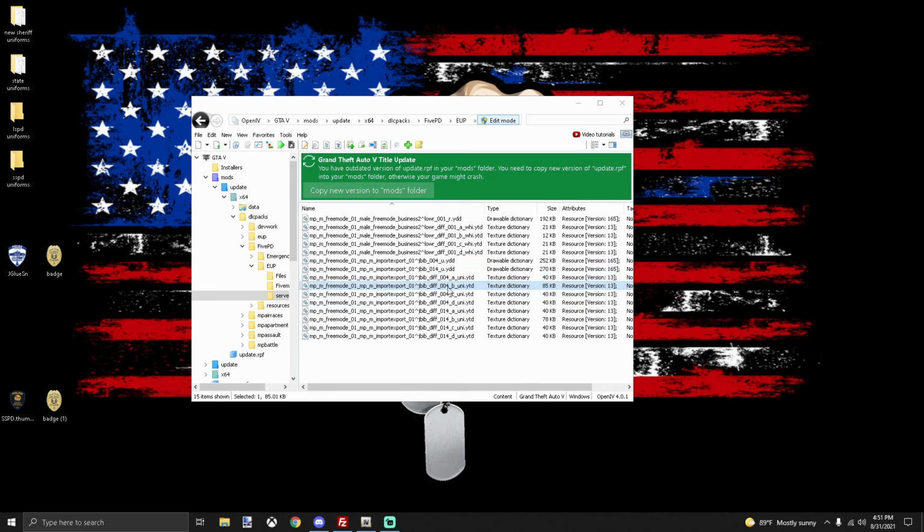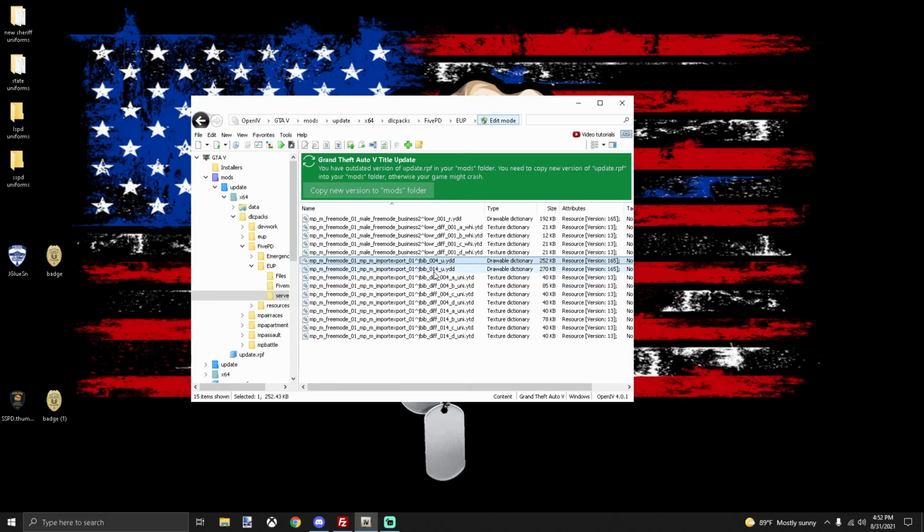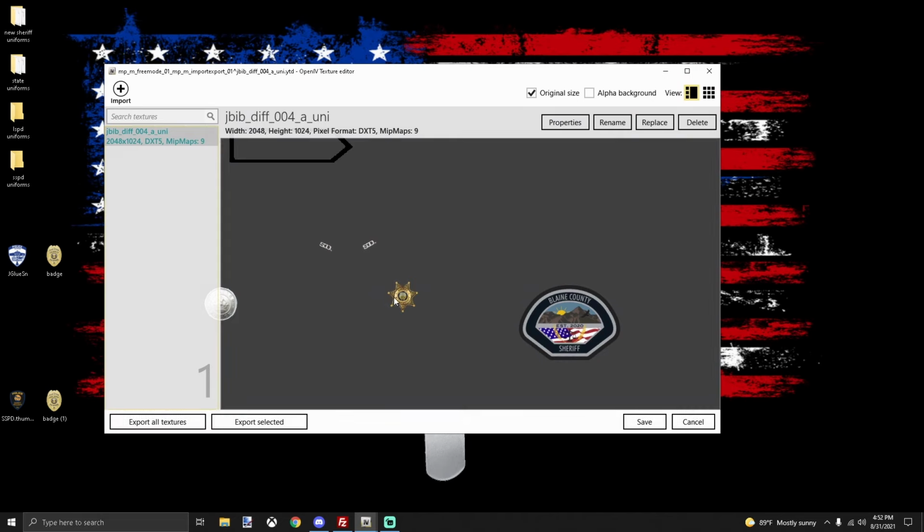A is my sheriff, B is my state police, C is going to be LSPD, and D is going to be my Sandy Shores Police. The same way with the long sleeve. So 004 is my short sleeve, I believe. Yes, 004 is my short sleeve. Okay, and 014 is my long sleeves. Now I'm just going to go in here and take out my sheriff uniforms for a reference.